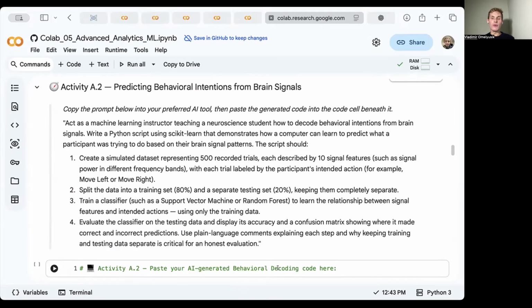The typical situation for example, EEG, iEEG, condition-like data sets. The labels can be correct and incorrect trials. They can be different movement directions or similar. Here we split the data into a training set and a separate testing set. We train a classifier to learn the relationship between signal features and intended actions using training data. And then we evaluate the classifier on the testing data and display its accuracy and confusion matrix. And we, again, use plain language comments to explain what's going on in our code and analysis.